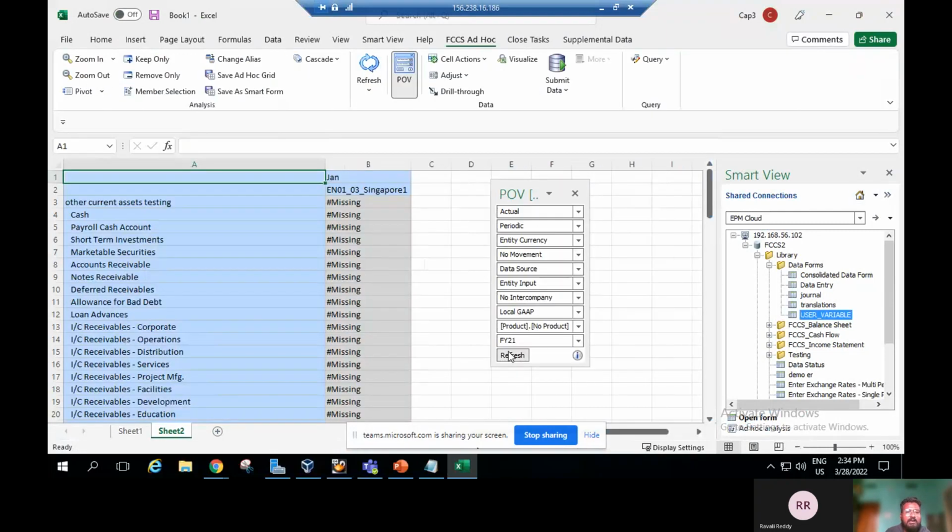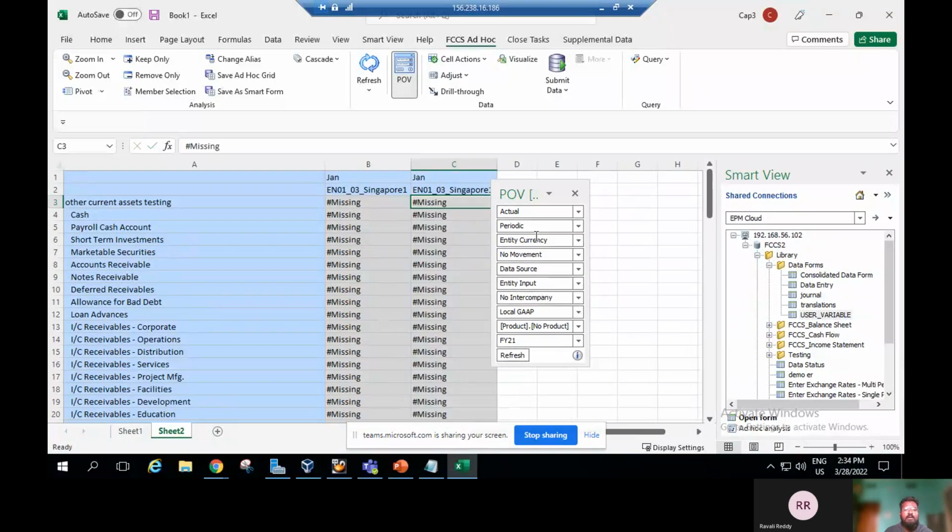See, here one form has been created. The question is how can we add the user variable in Smart View? Click on this cell and give the entity underscore test. Okay, refresh. See, here the user variable has been added. That's the process of using the user variable in Smart View.